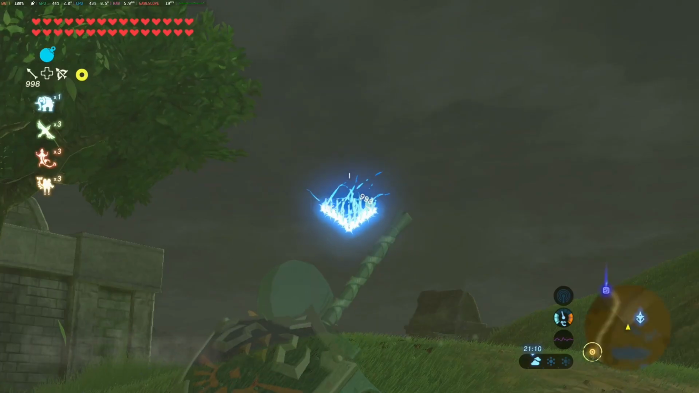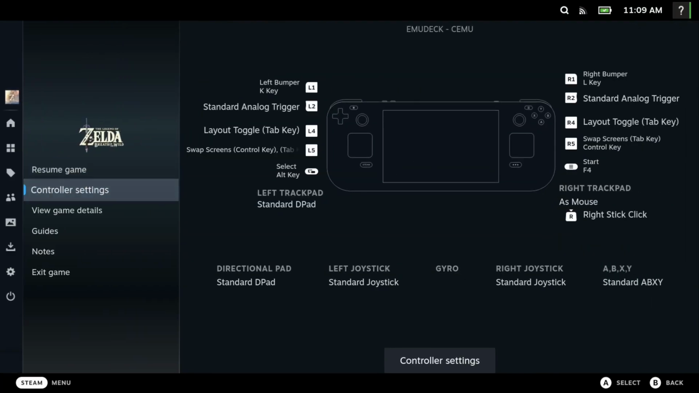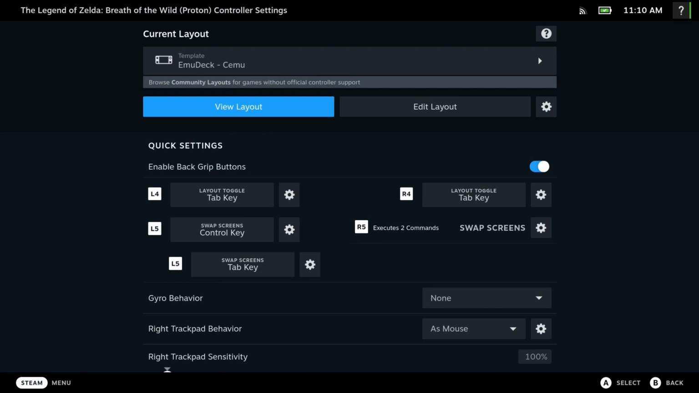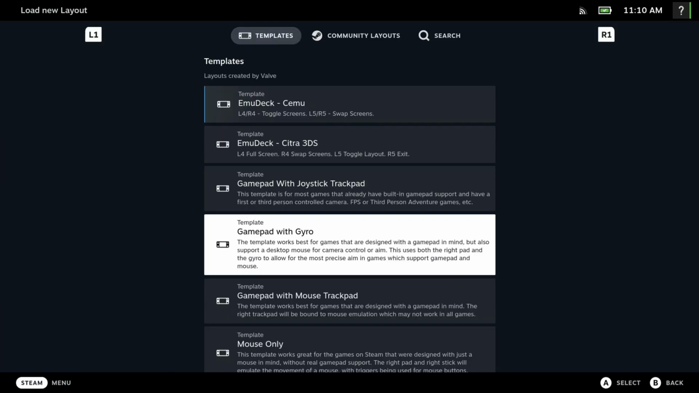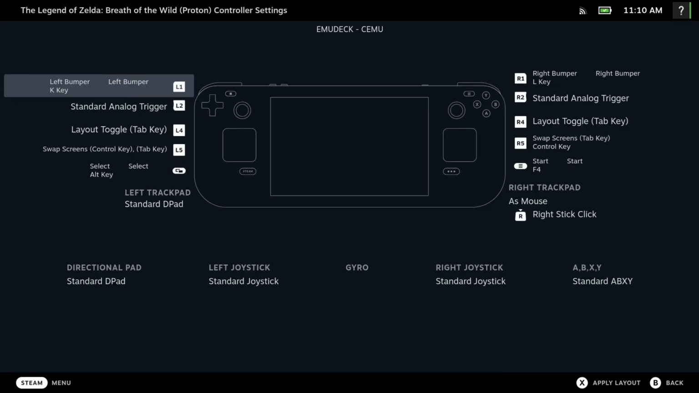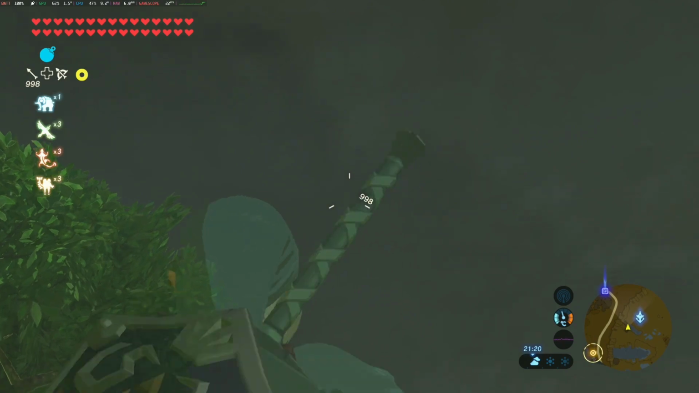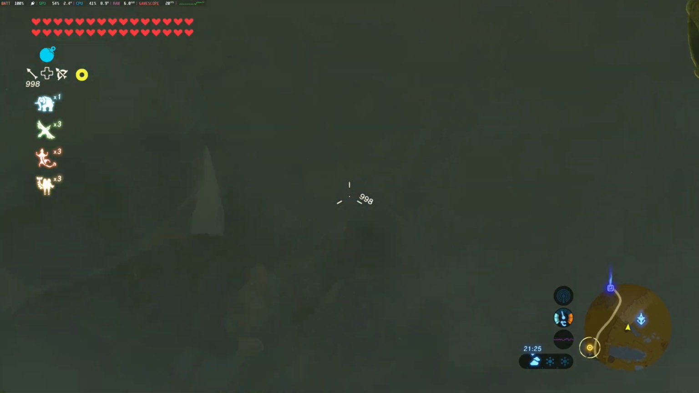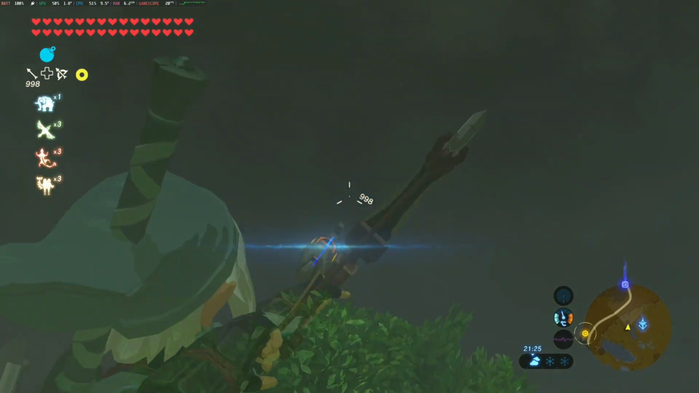Okay, let's check my controls on the Steam Deck. We go to controller settings. Okay, it's on the EmuDeck template. I think this is not right. I think we need to go with gamepad with gyro. Alright, so I'm going to use gamepad with gyro. Okay, now it's working. See, I'm going crazy. Yeah, this is not the right joystick.